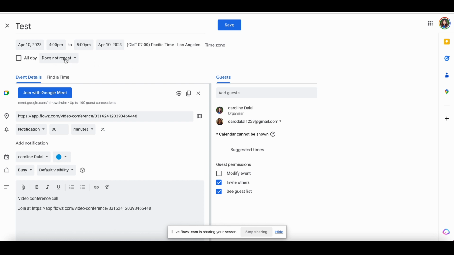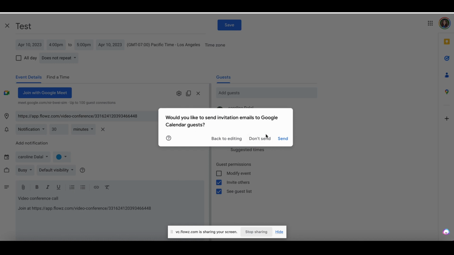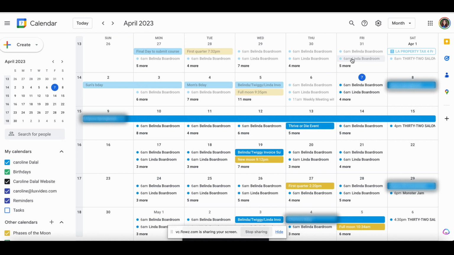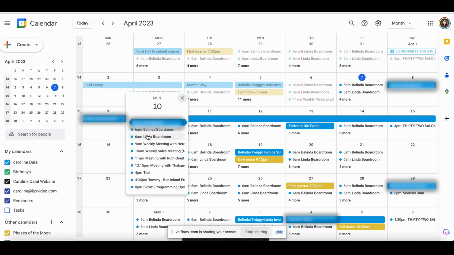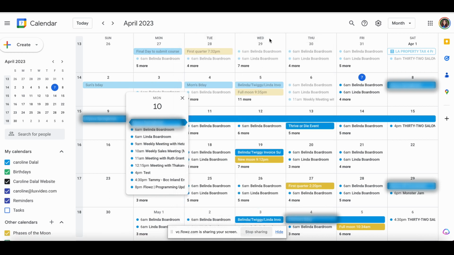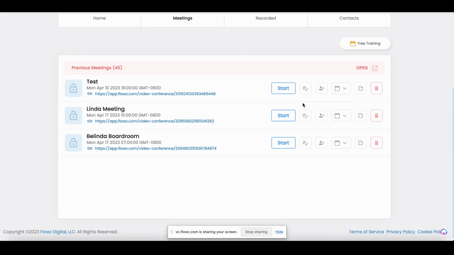What you would have to change in your Google is whether it repeats or not. Everything else is there, and then you just have to add your guests here, and you save it, and then you send it as you would any other email. And it is, let us see where it is. Now it is on here at 4 p.m., test, and I can just go open it, and there's the link. So that's another way to let someone know, other than the Flowz portal sending them an email. Now they can add it to their calendar. So that's how you would add it.